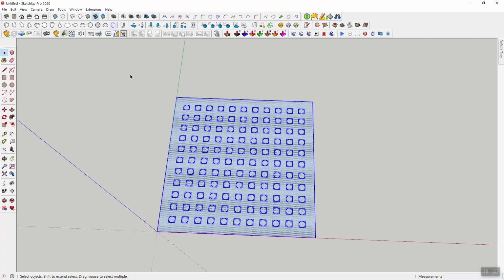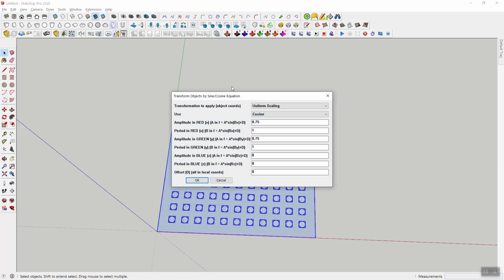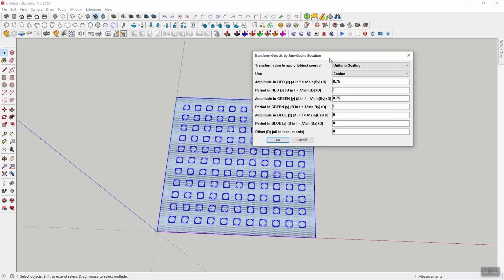Okay. I can actually highlight everything at this point, because when I go into the tools, and I'm going to go with the sine and cosine equation, then only groups or components will be considered. Everything else will be ignored. So I could have been a little more careful with the highlighting, but it doesn't really matter at this point.